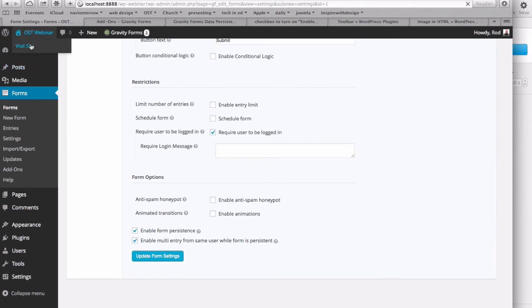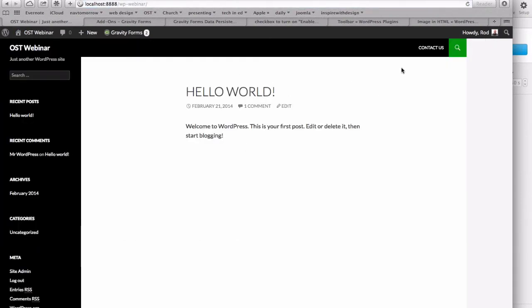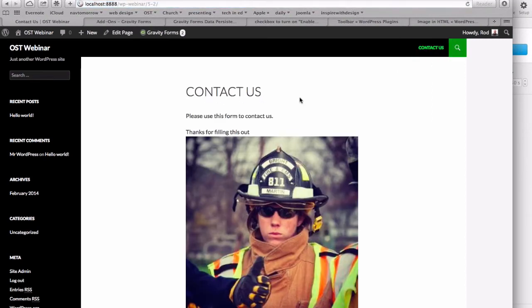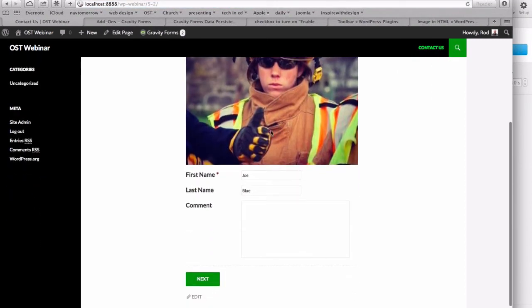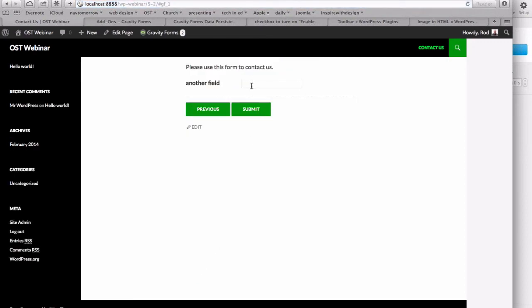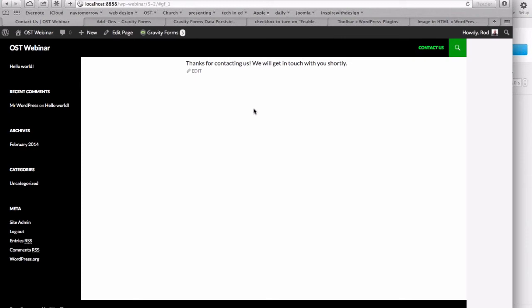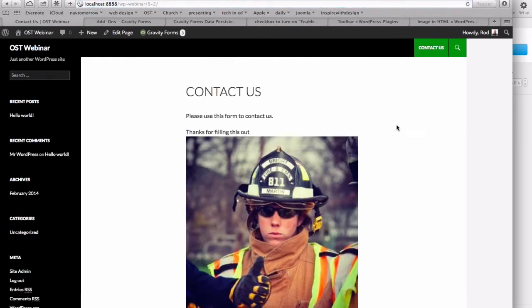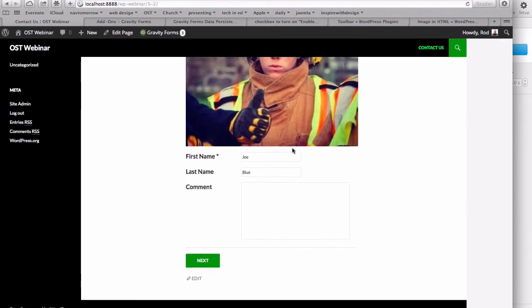Let's go over to our site. I very simply created a contact us page and embedded the form in here, and I'll talk about this image in just a little bit. And you'll see that as I came back, even my form that I started to fill out over 2 hours ago is still here with the data. If I click next and click another field and click submit, thank you for contacting us. We'll be in touch shortly. And if I come back to contact us, the information is persistently there.